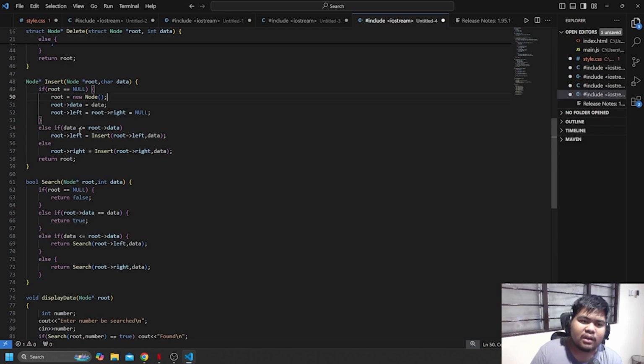Else if data is lesser or equal to root that is pointing to the data, then root pointing to the left will run this recursive function yet again to insert the number. Else root that is pointing to the right, we will call this function back to create a new node. So basically, this is the last. If these two are false, then it will go to this. So root pointing to the right, we will call this function and do the entire code once again. Then we will return root.